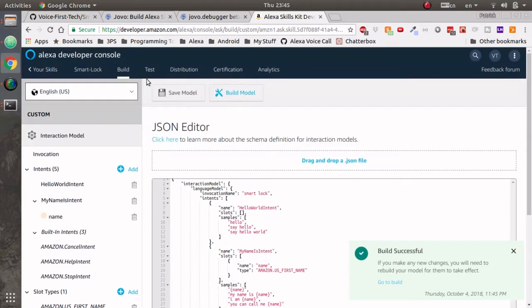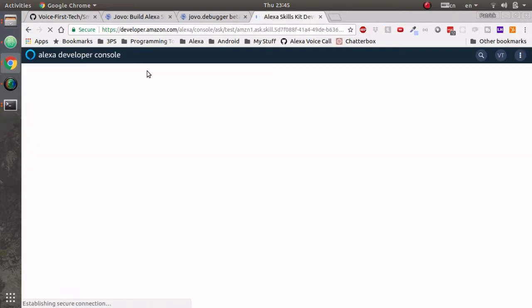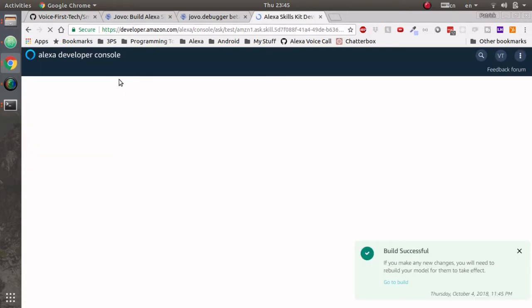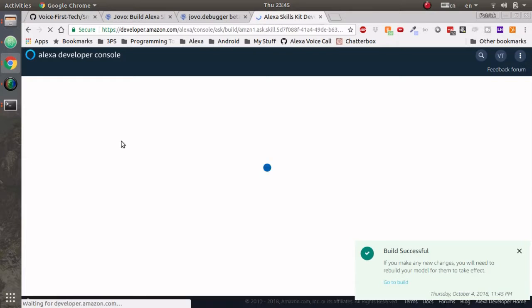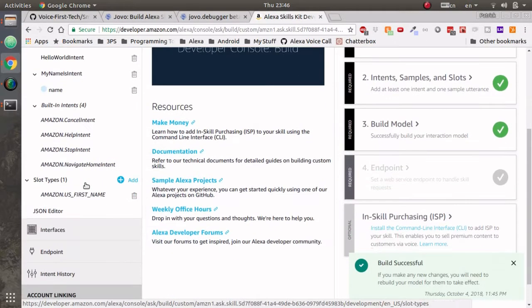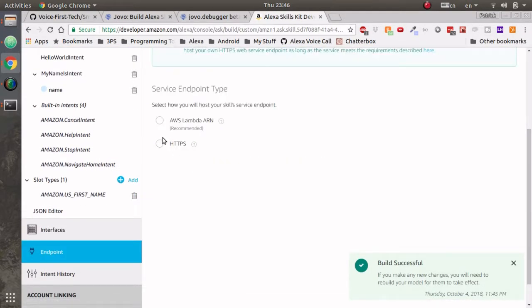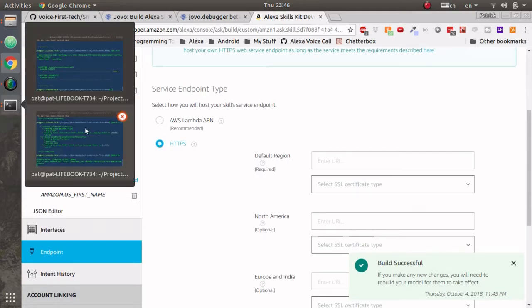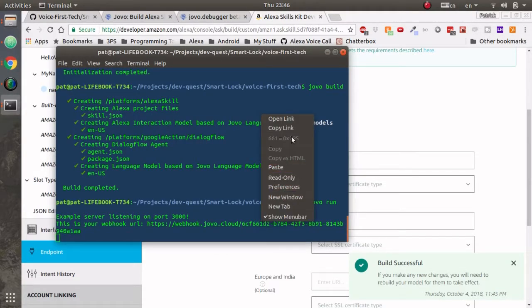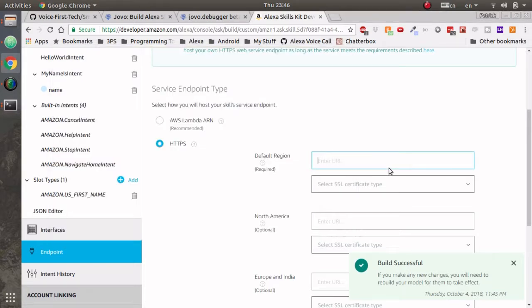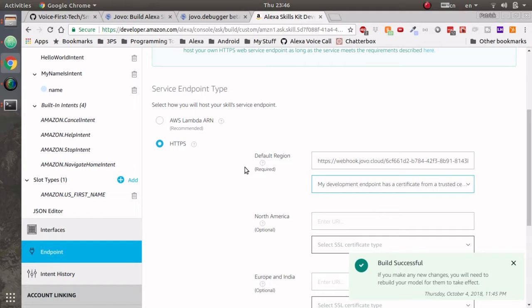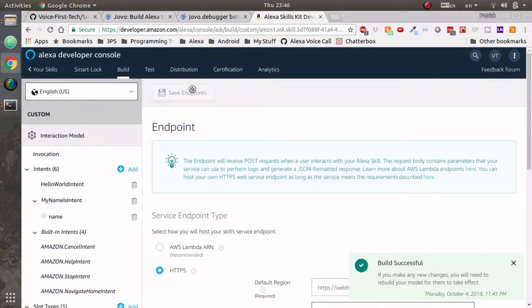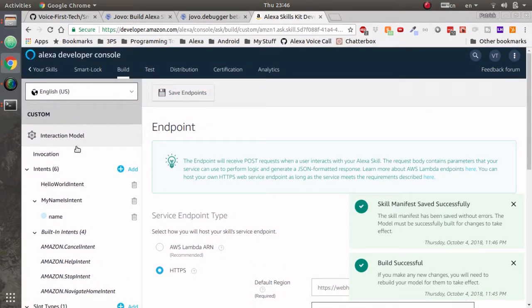So now we can test our app. Oh, before we test, we have to add our webhook URL, our fulfillment endpoint. So we'll scroll down to endpoints, and because we're running locally right now, we'll make it HTTPS, copy our Jovo webhook URL, and paste it. Then in the dropdown, we want to select that our certification is secure. Save those endpoints and head back over to testing.